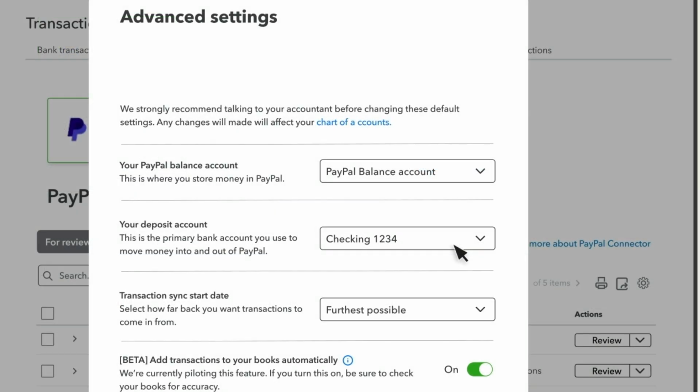This is where you assign accounts the app uses when it records transactions. The PayPal Balance account tracks how much money you have in your PayPal account at any given time. And the Deposit account is the bank account PayPal deposits money to. You can change any of these accounts from this window.